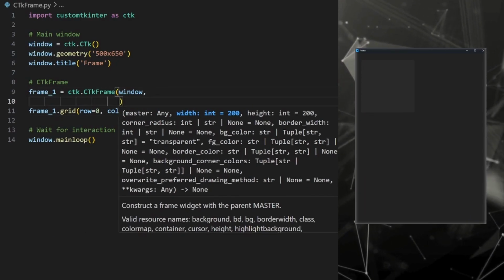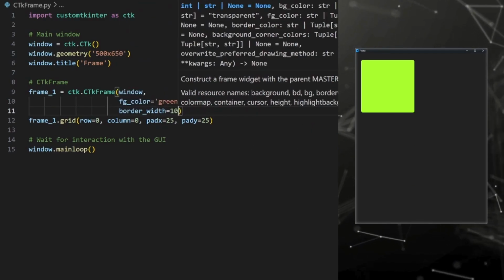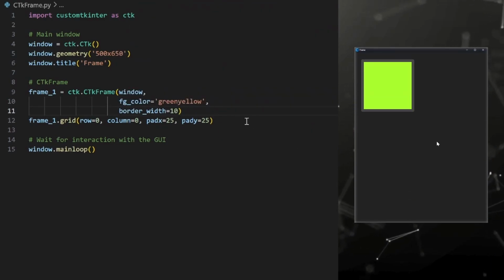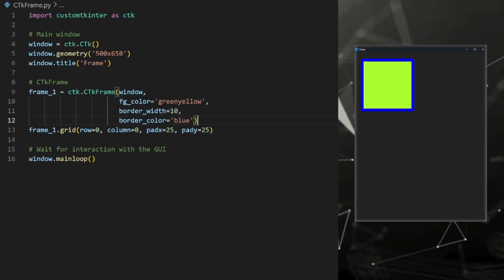You have the option to change the foreground color to every color you like. A border can also be added using the border width parameter. If necessary, you can change the color of the frame border. Just use the border color parameter.